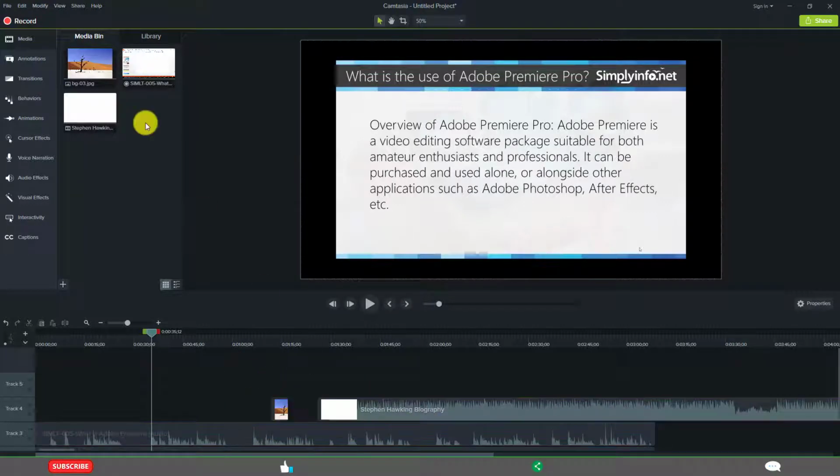Once you have imported all the clips, you need to keep them on the timeline for editing, and that is what you are going to learn in the next videos, how to edit in Camtasia Studio.